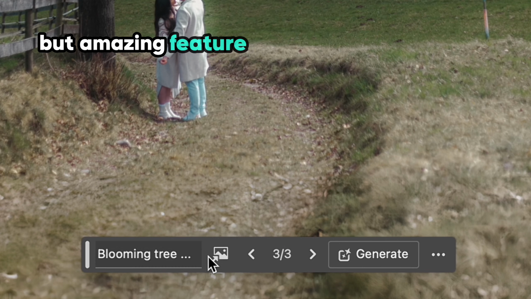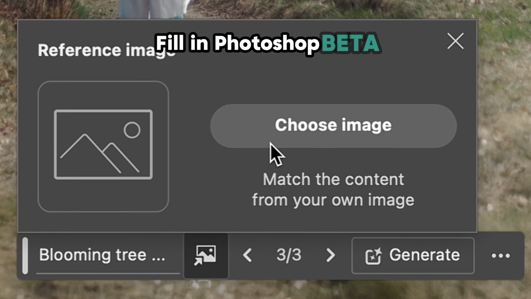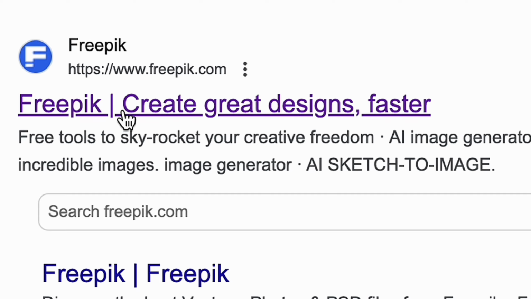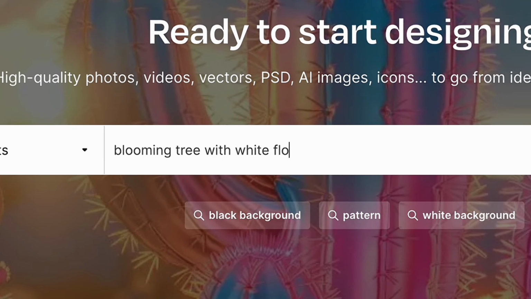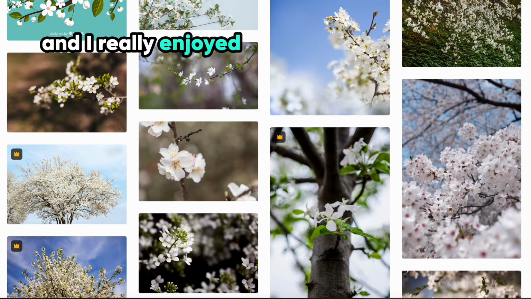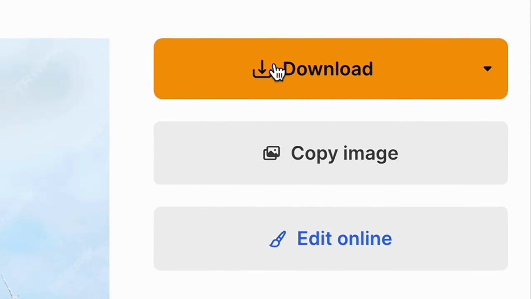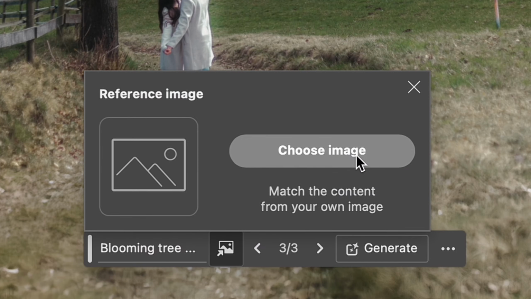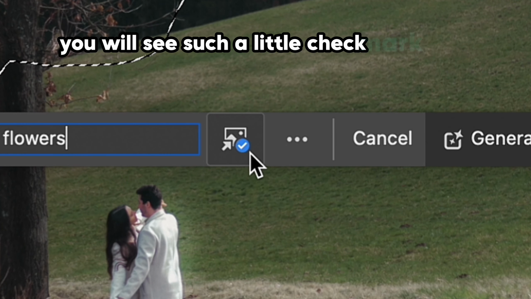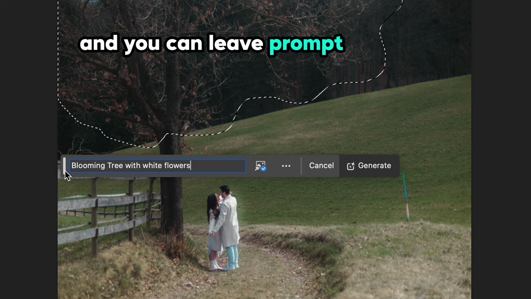But the amazing feature that appeared in Generative Fill in Photoshop Beta is that we can add a reference image. For this, I opened the Freepik website and found a lifestyle photo of a similar blooming tree with white flowers that I would like to use. And I really enjoyed this tree on the blue sky, so I downloaded it. To upload the image, click on the Choose Image button and choose the image from your device. You will see a little check mark icon, and you can leave the prompt or erase it.